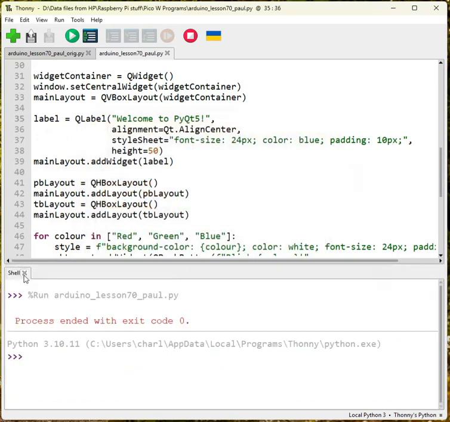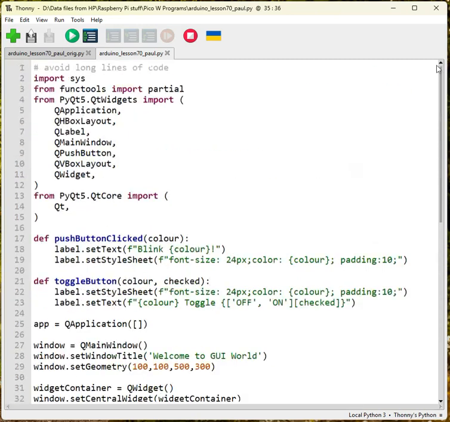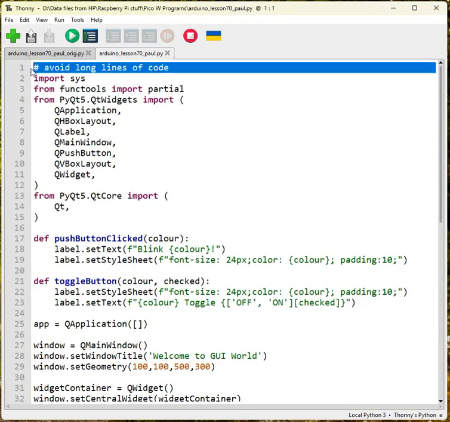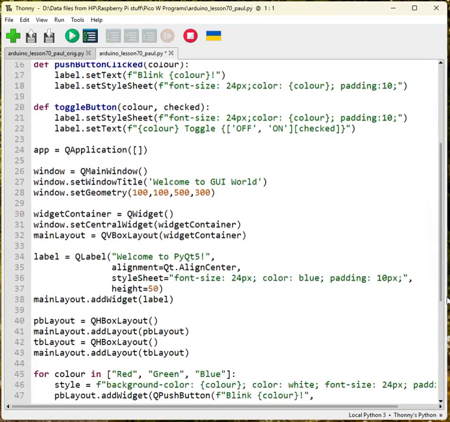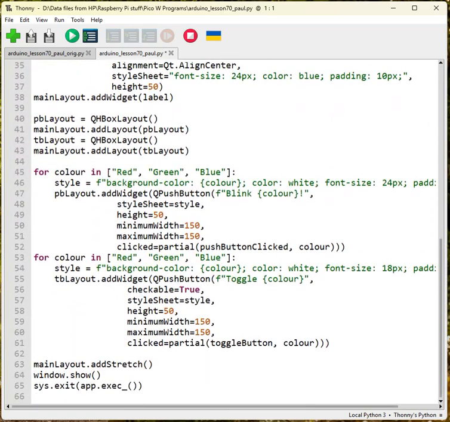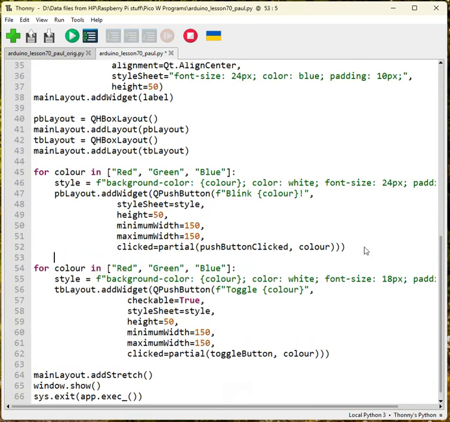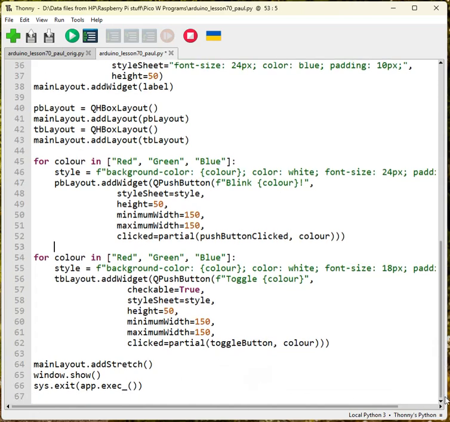Now, just one quick look. Avoid long lines of code. Yep. Hurrah! So, have I done everything? We've got one function for all the buttons clicked, one function for the toggle buttons clicked. Well, I think that looks pretty fine to me. Oops, I want a space there. So in 66 lines of code, I've done it. So that's my alternative program.